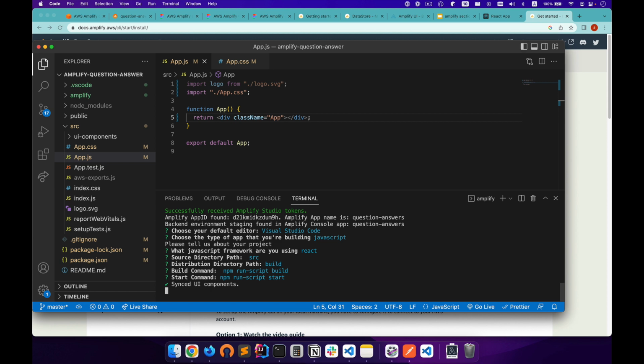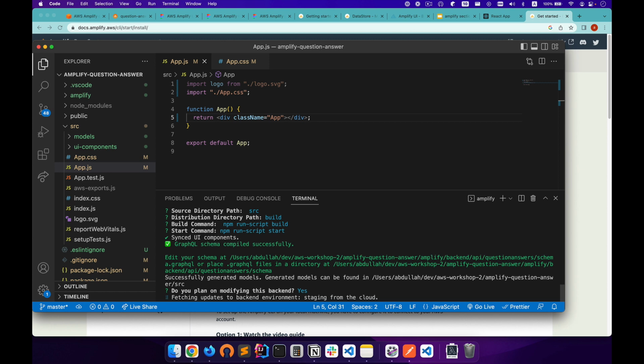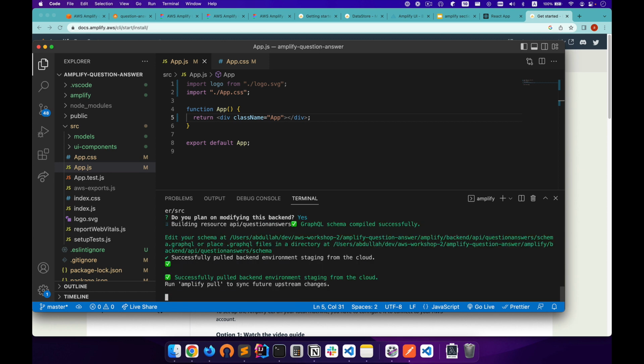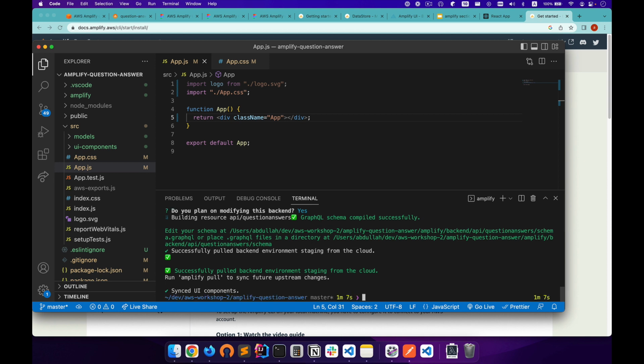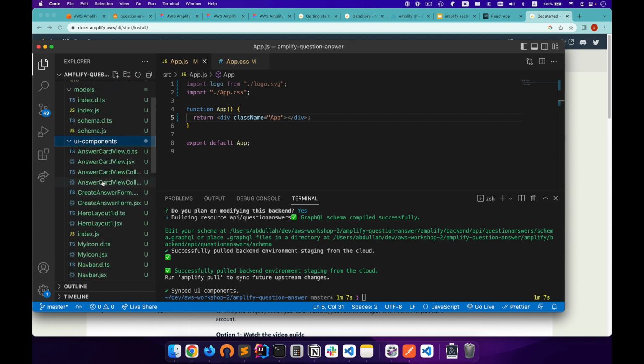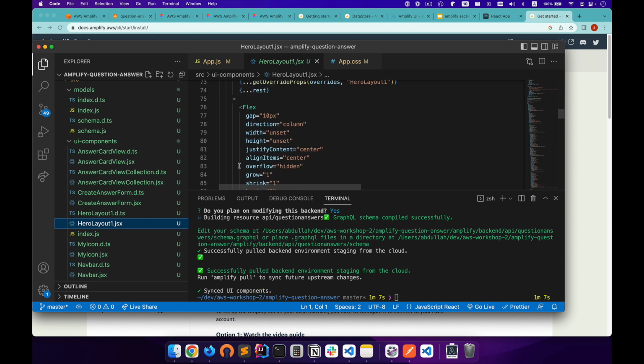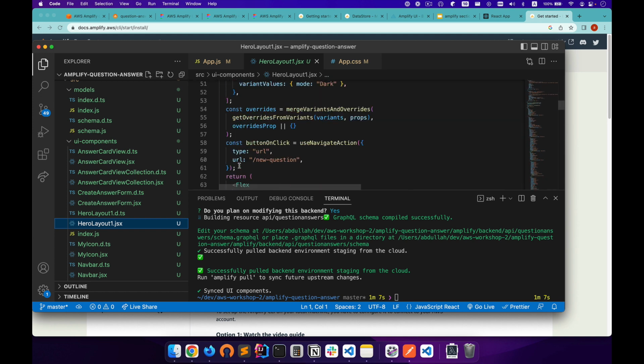Right now it's generating the UI components and pulling in the models. Do I plan to modify this backend? Not for this tutorial, but for you, maybe you want to do it, so you can pull it again. So you can click on yes. Now it's done. We can see that this command has pulled a few stuff for us, including the model and all the UI components that we just created in Figma. So for example, the hero layout that we have and configured with the picture that I provided as well.